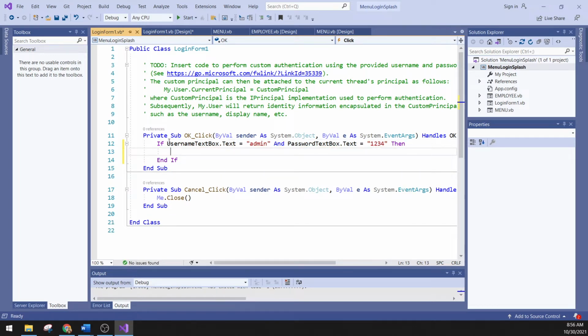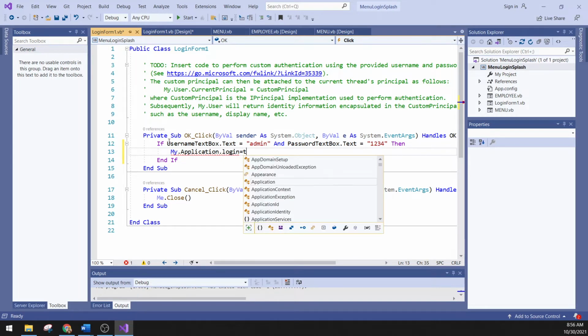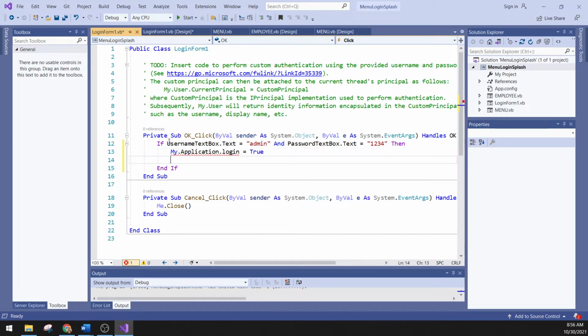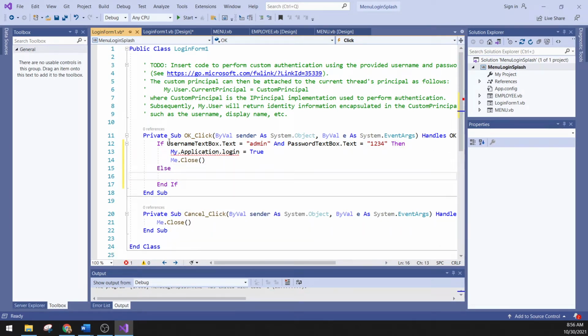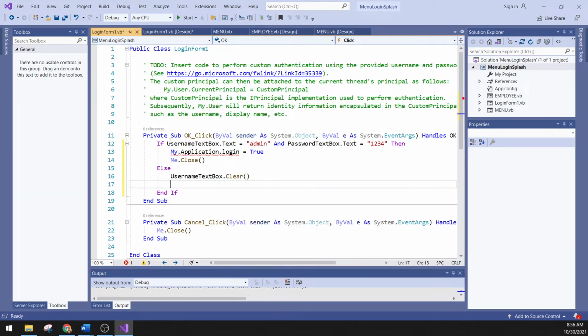So we'll have my application dot login is equals to true. Okay, and then me dot close. If the username and the password are wrong, it'll just have username text box dot clear and password text box dot clear.